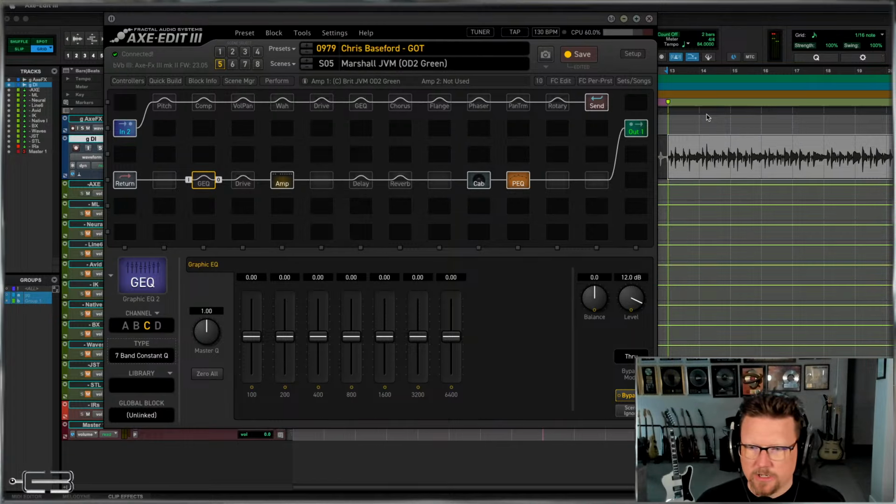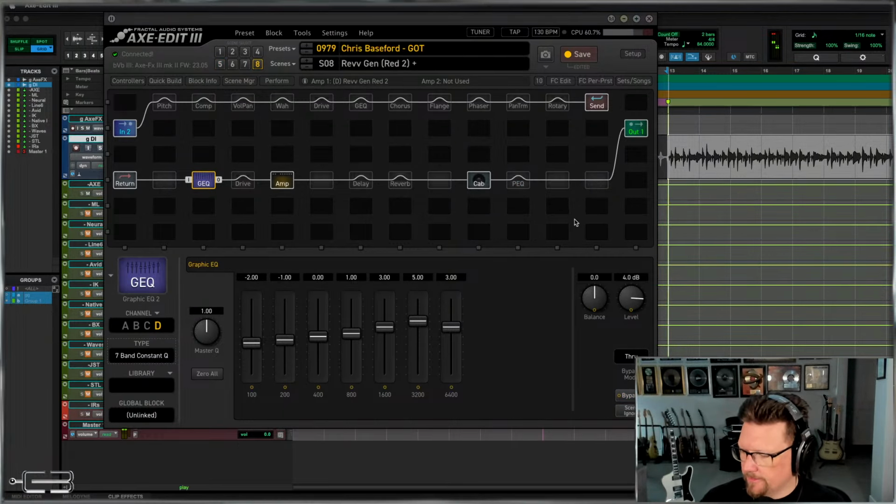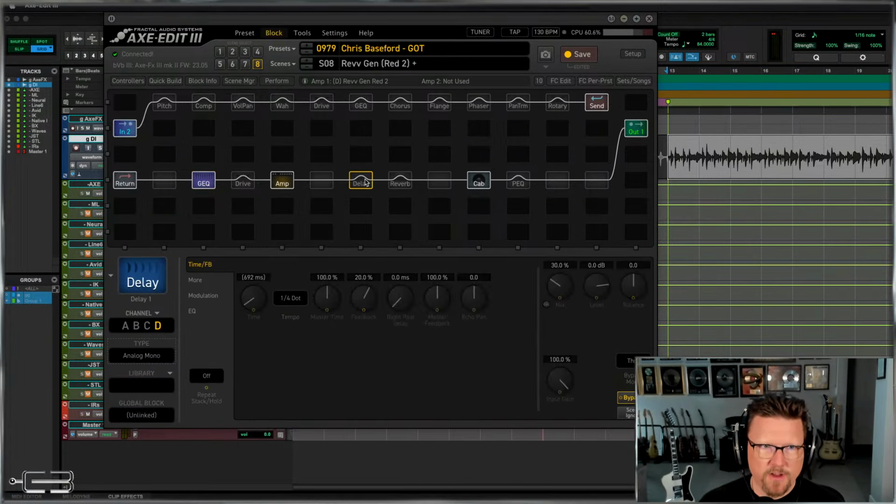That gives you an overall sense of what this is. Now, let's say you were using that last scene, and somebody in the studio wanted to do a guitar solo or something. They say, can you give me some reverb and some delay? You can very quickly.